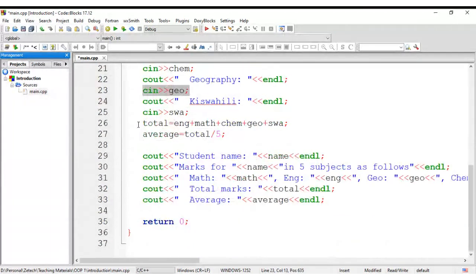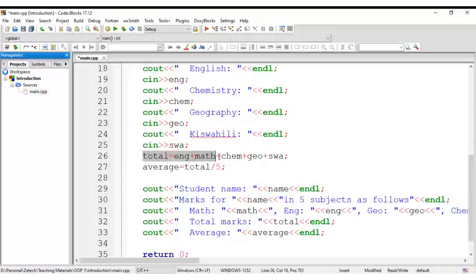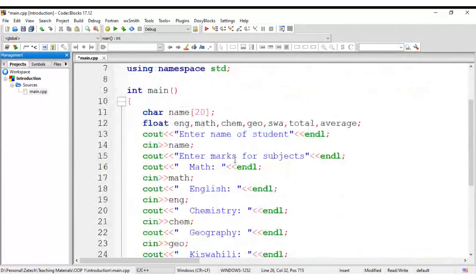Then when the user has entered all those marks, it computes the total, where total is equal to English plus math plus chem plus geo plus Swahili. And average is total divided by 5, because there are 5 entities. That's how you get the average, right? And that is why we declared using the float type.